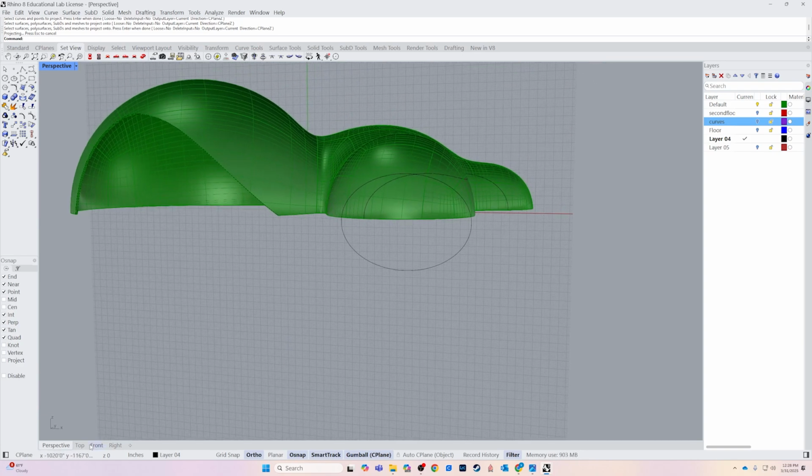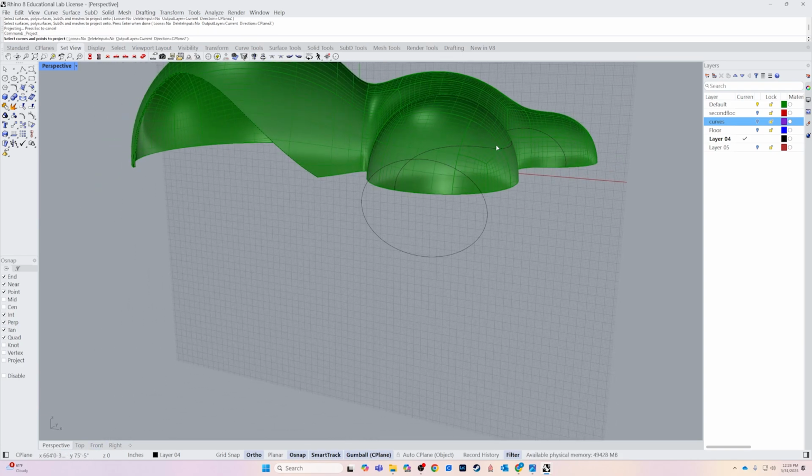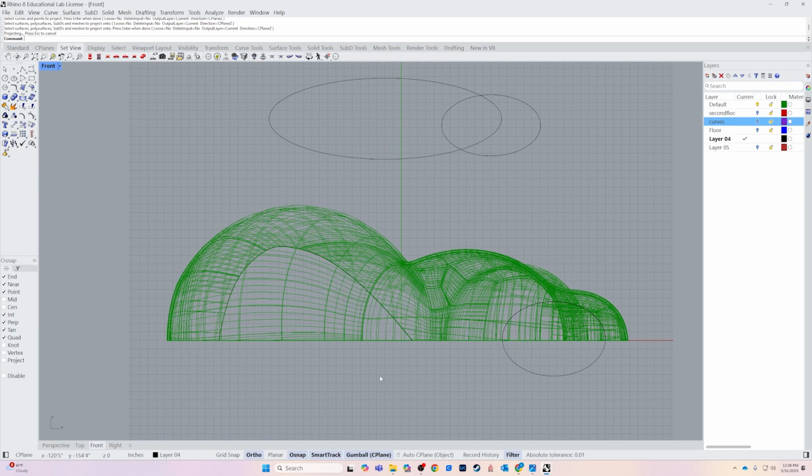So let me see here, project. Maybe go to a front view here. Try moving it. Let's try it again.